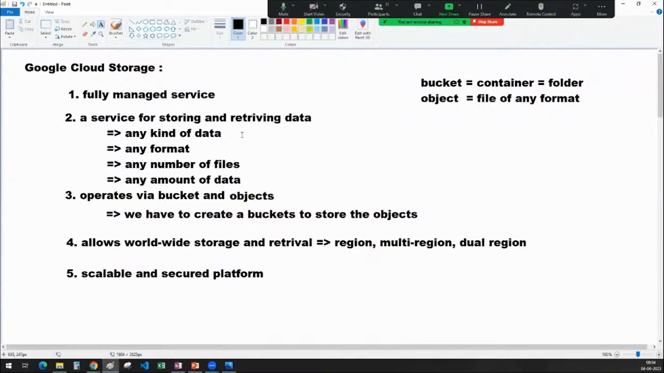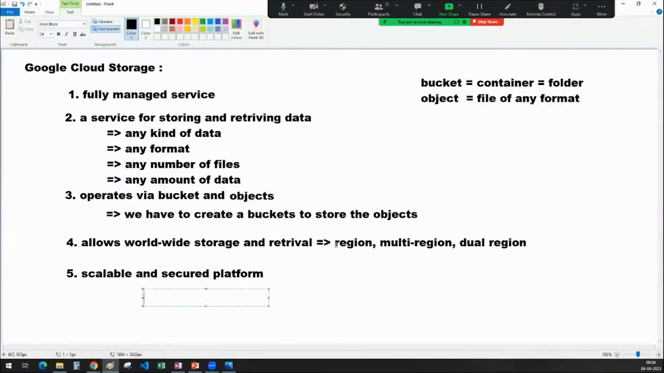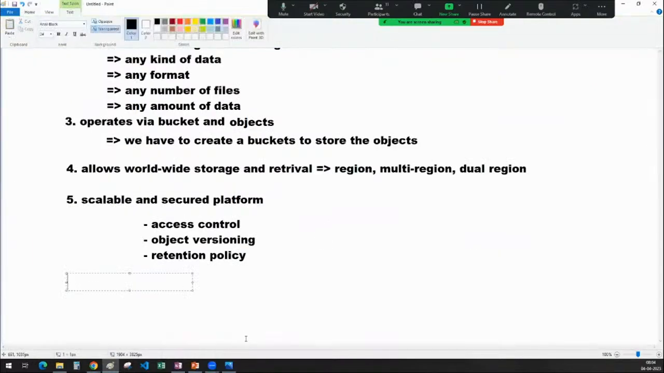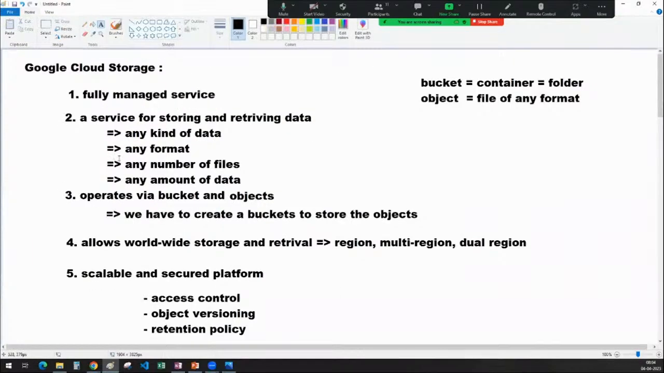Tomorrow we will see how to create a bucket. Inside that, when I say secure platform, we can talk about access control, and very basic concepts we are going to see tomorrow. Object versioning. What is meant by all of this terminology? We will see retention policy. And one more thing is storage classes. While you are creating a bucket, there are also storage classes. So tomorrow we will see all of these things.